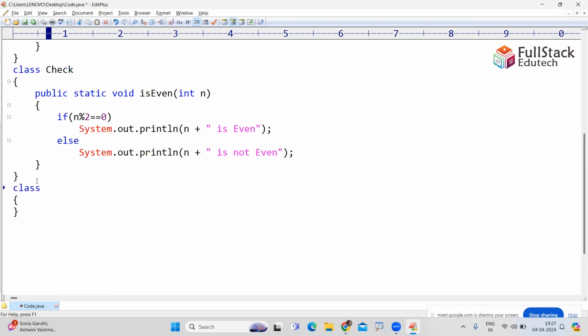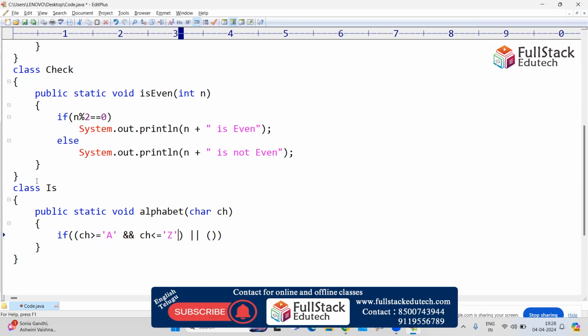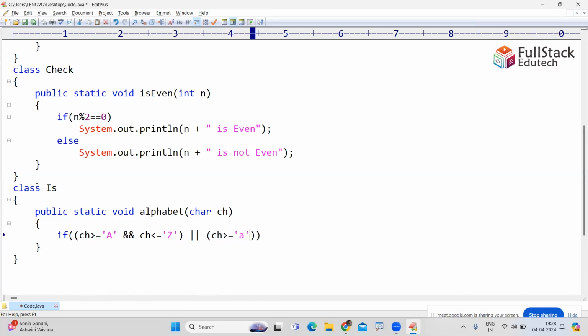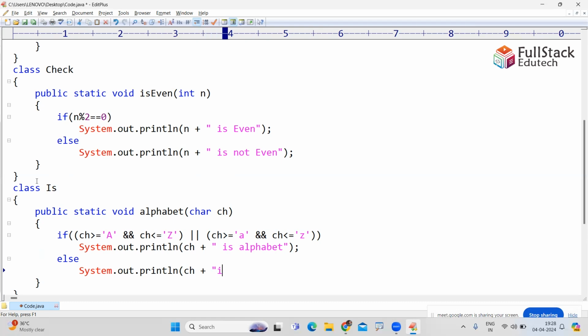Sir, suppose I am writing a class. Class name is Check, method name is alphabet. Alphabet means a character you need to specify. And you know how to check whether a character is alphabet or not. How to check? If both uppercase and lowercase you need to specify. If it is between capital A and capital Z, or if it is between small a and small z, then it's an alphabet. ch is alphabet, else not an alphabet.